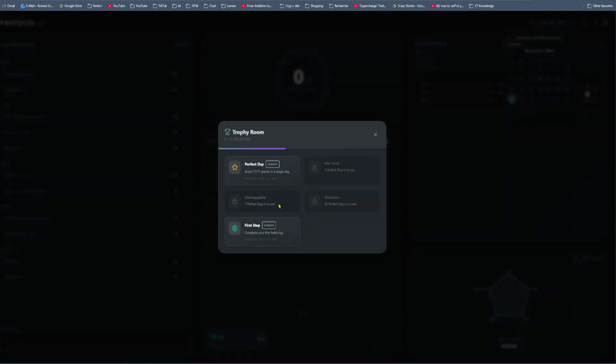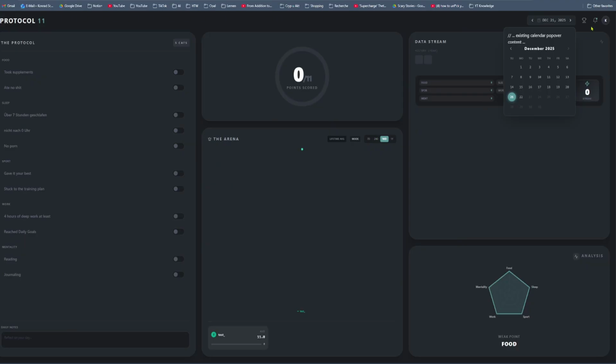Next, we have the trophy room. These are all the things you can achieve. If you're a gladiator, you're a top G. And yeah, the notifications aren't implemented yet.